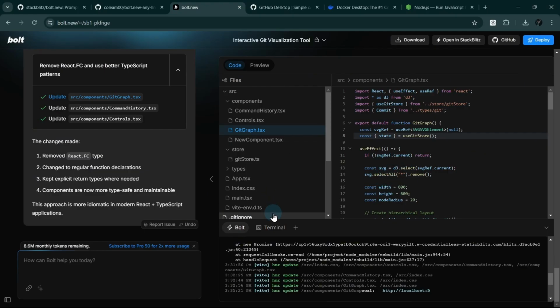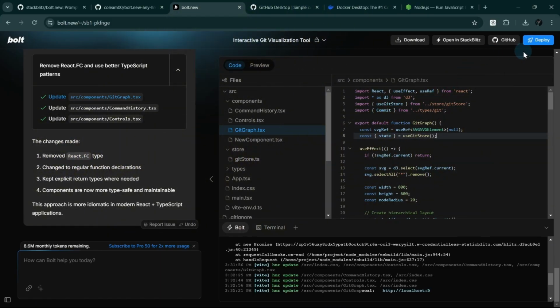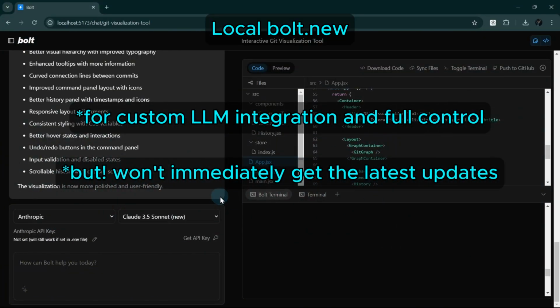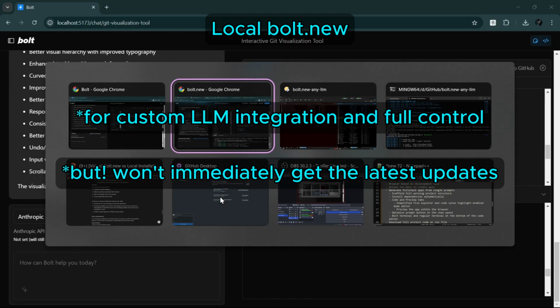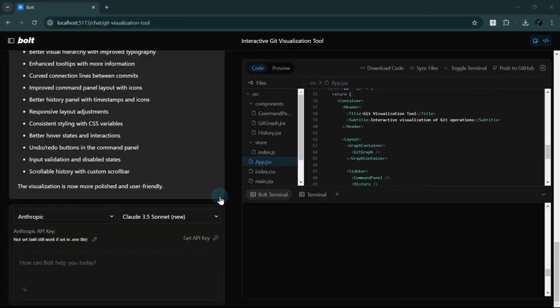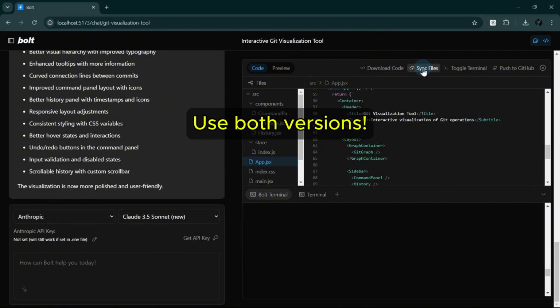Now you can choose the right Bolt version for your needs. You can use the Bolt.new official version for quick prototypes and seamless deployment via Netlify, or you can use the local installation for custom LLM integration and full control, knowing that the latest additions to the official version won't be readily available until an open source contribution or alternative has been made. But there's nothing preventing us from using both versions, right? Since we can upload our project in GitHub and we can sync the files using this functionality in the local Bolt installation, I guess it's possible to use them at the same time. But it's up to you.